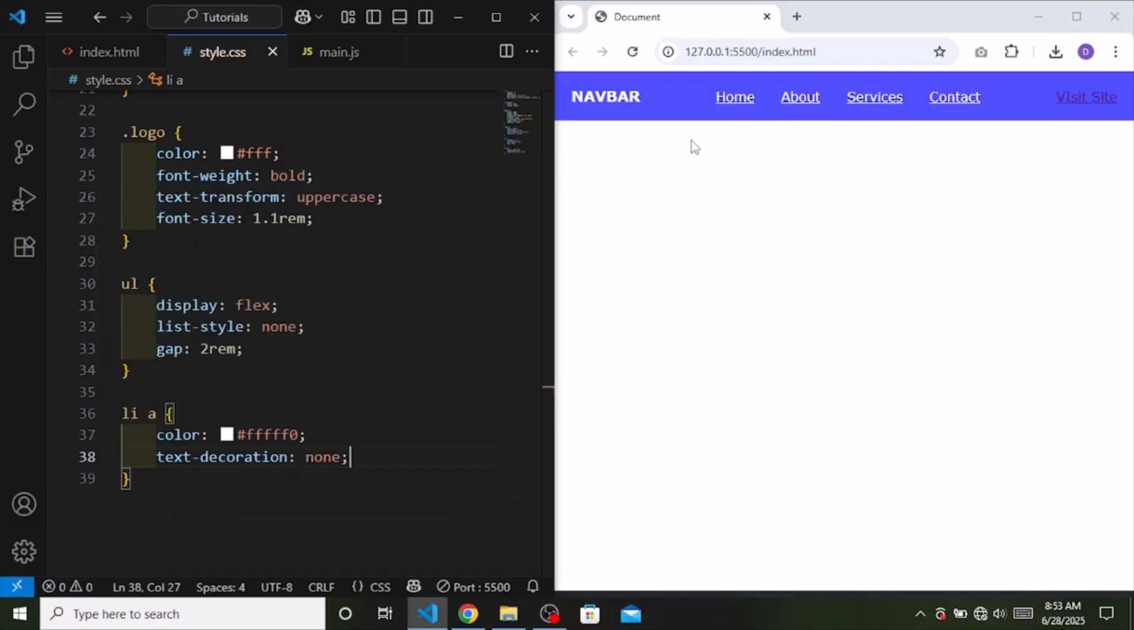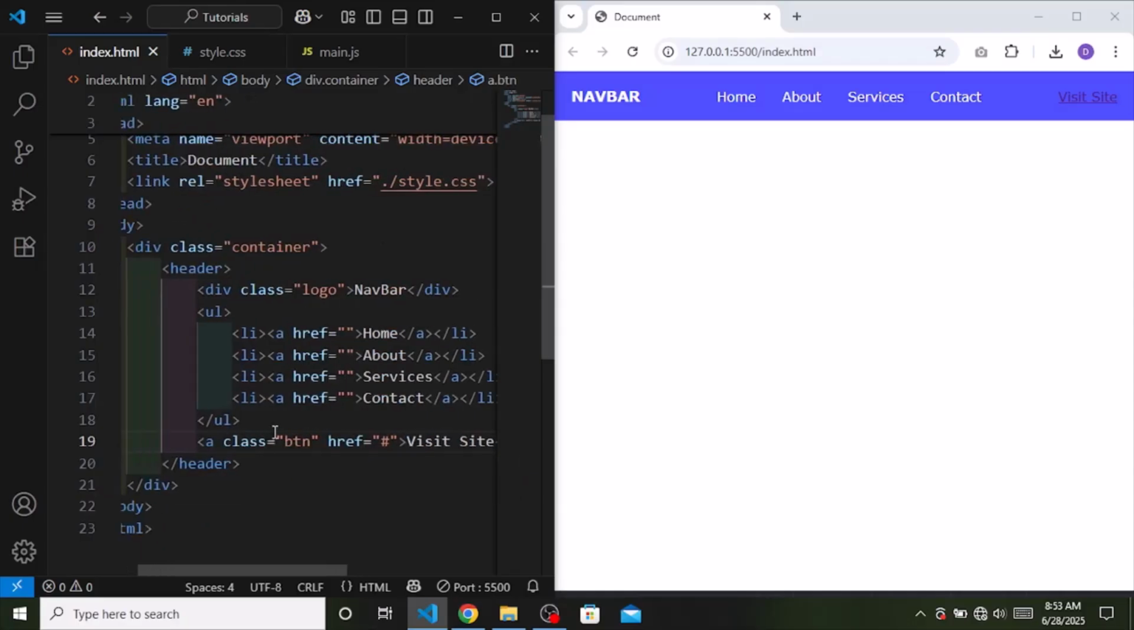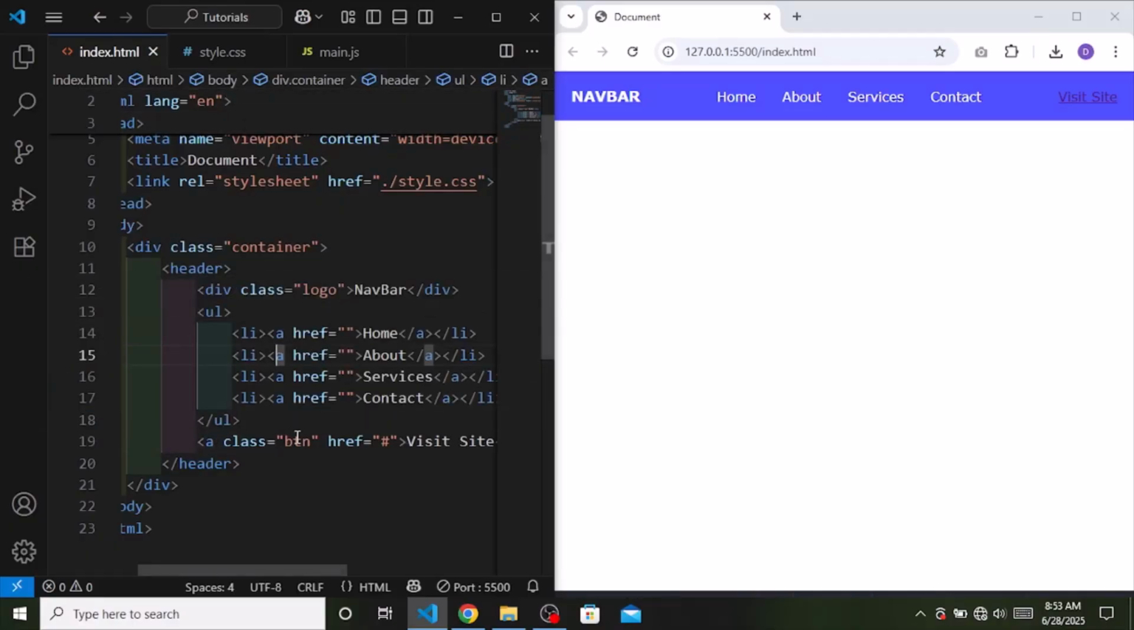Finally, we are going to style the button tag. To do this, we'll give it a class name of button. The reason we're giving it a class name and not directly selecting the tag name, which is a here, is because we have several a tags. If we select the a tag and give it the style, thinking that we're styling this one, it will end up styling the rest of them as well. We don't want that. So we're just going to give it a class name of button.